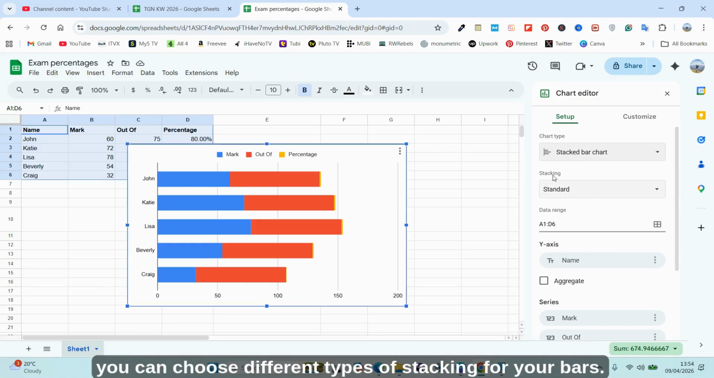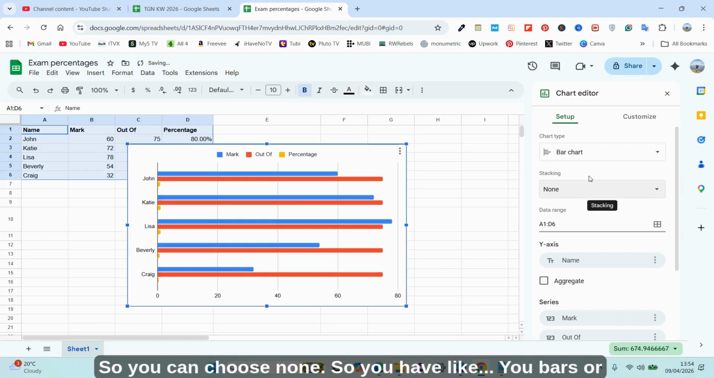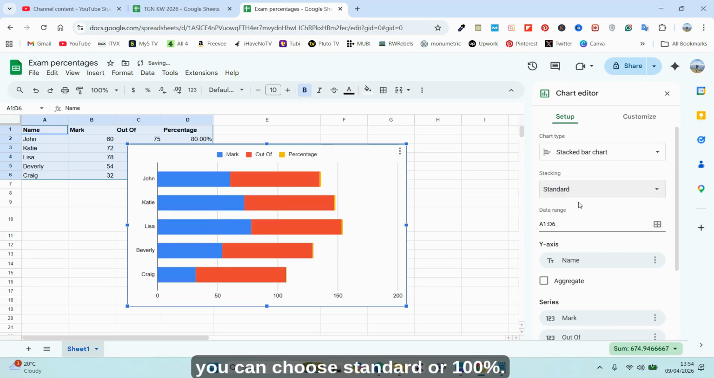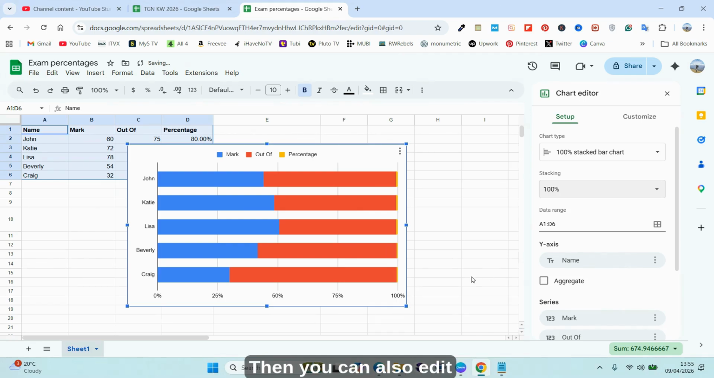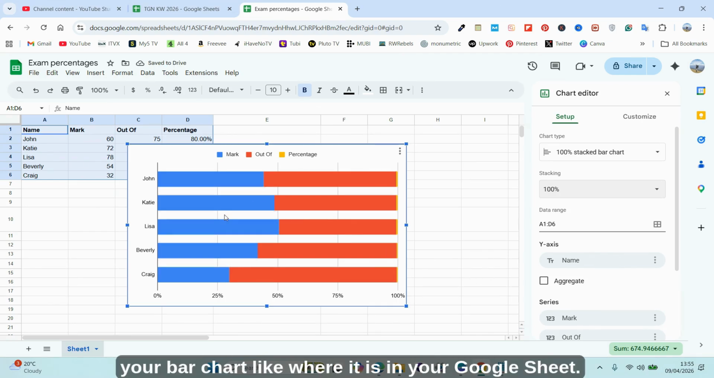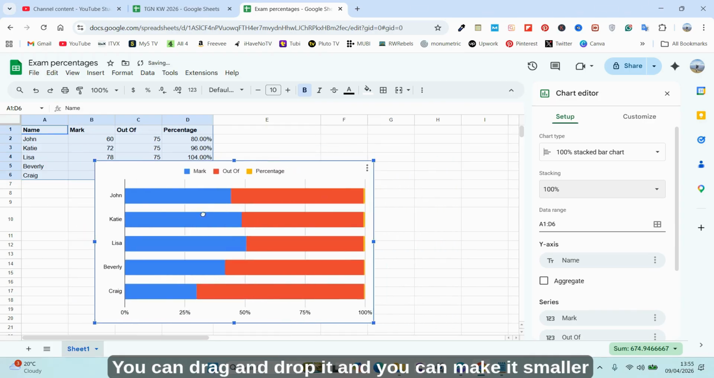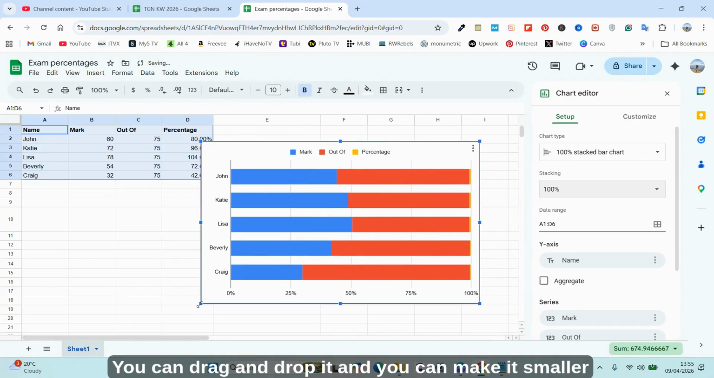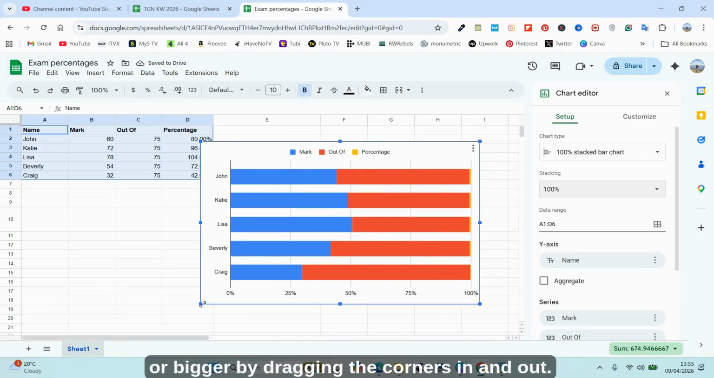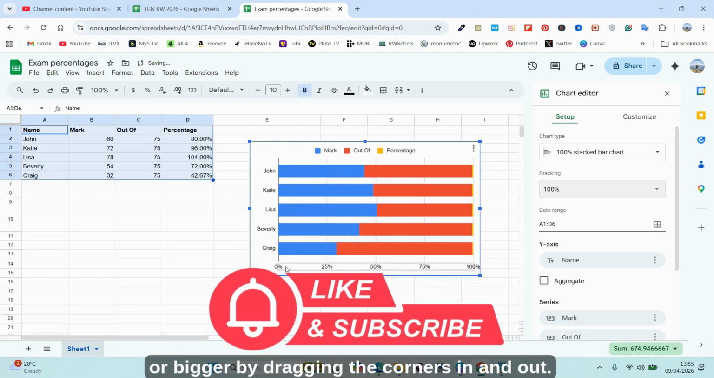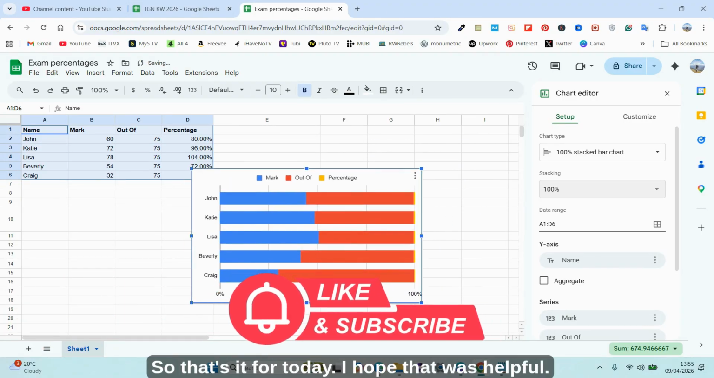So from there you can choose different types of stacking for your bars. So you can choose none, so you have like different bars, or you can choose standard or 100%. Then you can also edit your bar chart, like where it is in your Google Sheet. You can drag and drop it, and you can make it smaller or bigger by dragging the corners in and out. So that's it for today.